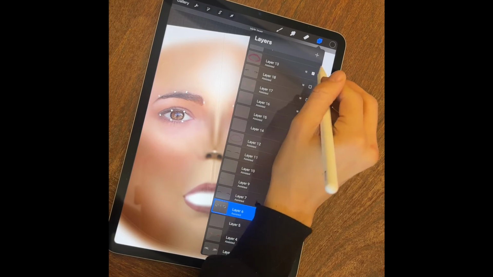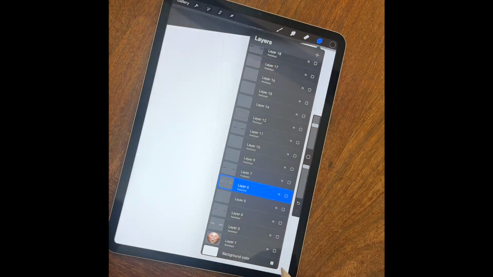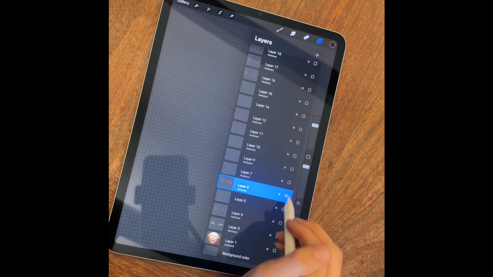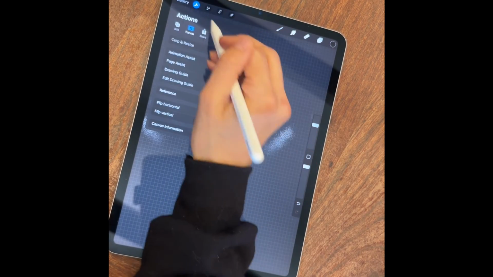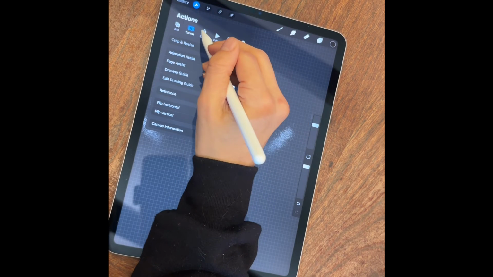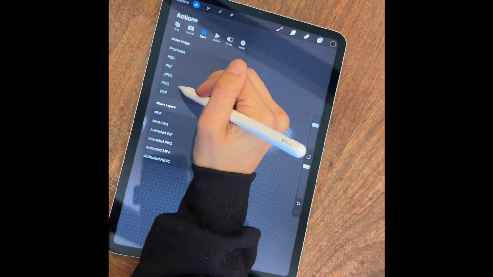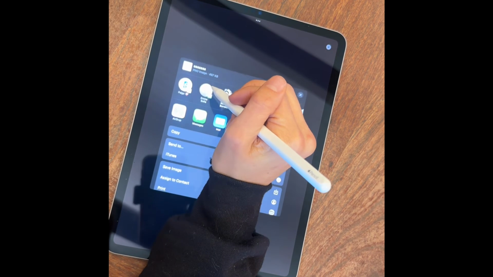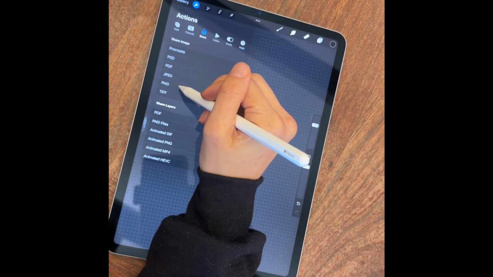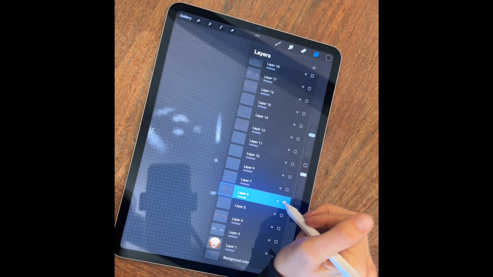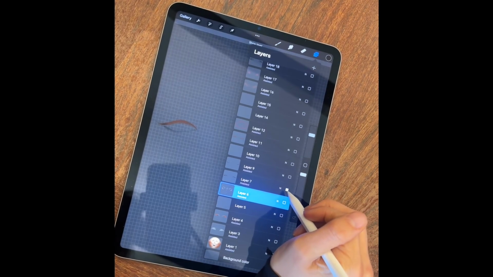And so I'm going to take them, and you have to turn off your background layers when you're exporting. So I'm going to take this and I would export this by itself. I would click the settings thing here and go to share, save it as a PNG, and then you could send it and airdrop it right to your computer.